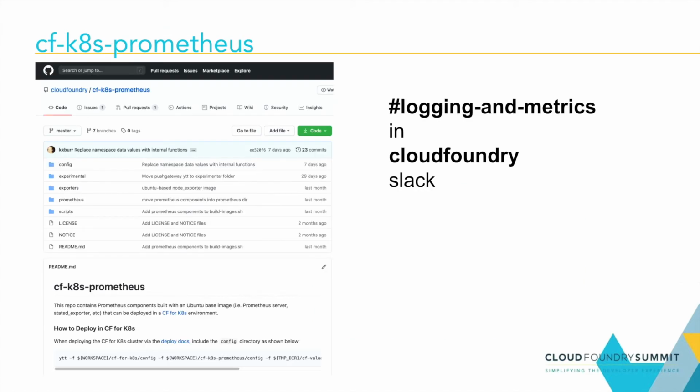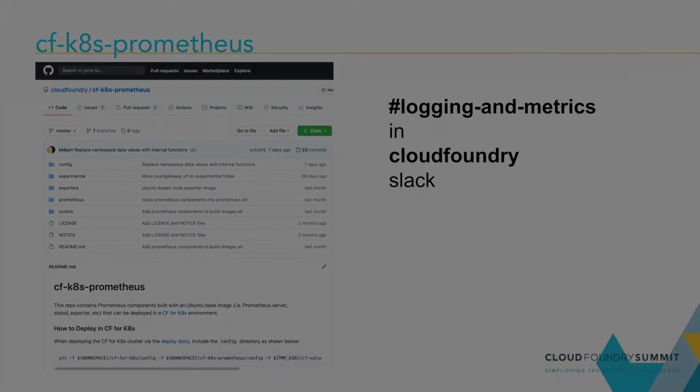Once again, come find us at CF K8s Prometheus or in Slack. This is very much still in development, so don't expect what you see there today to be there tomorrow. We love feedback and PRs. We hope to hear from you.